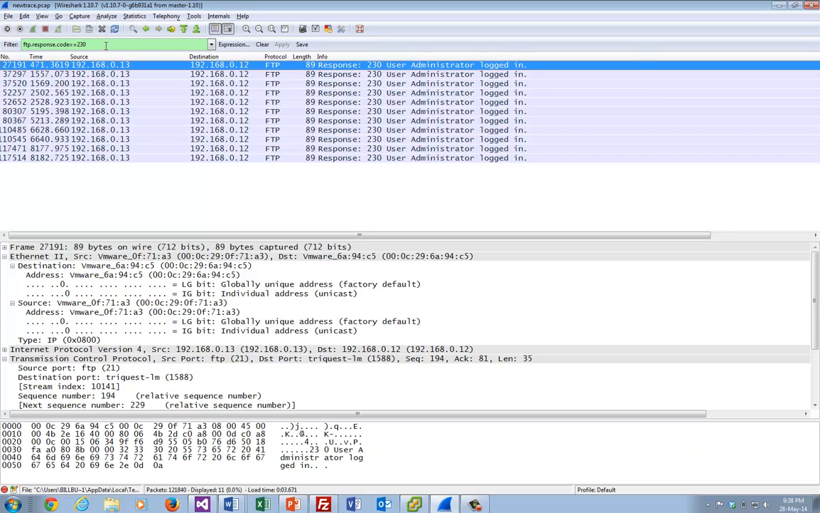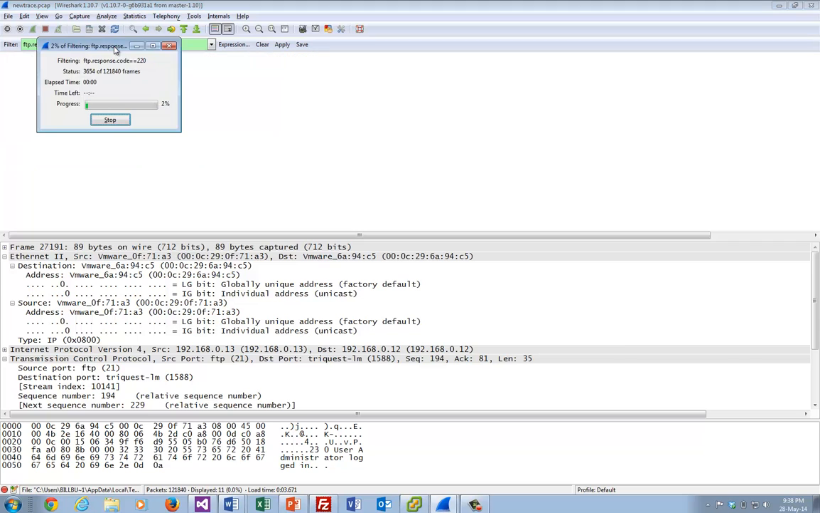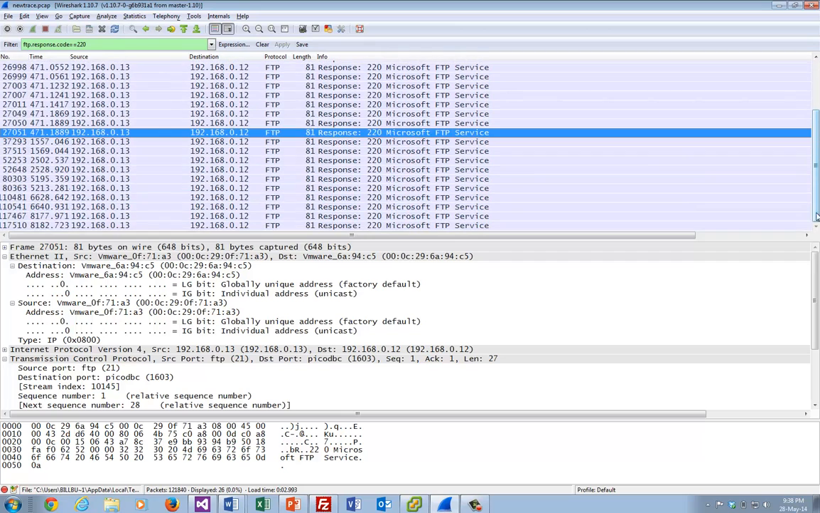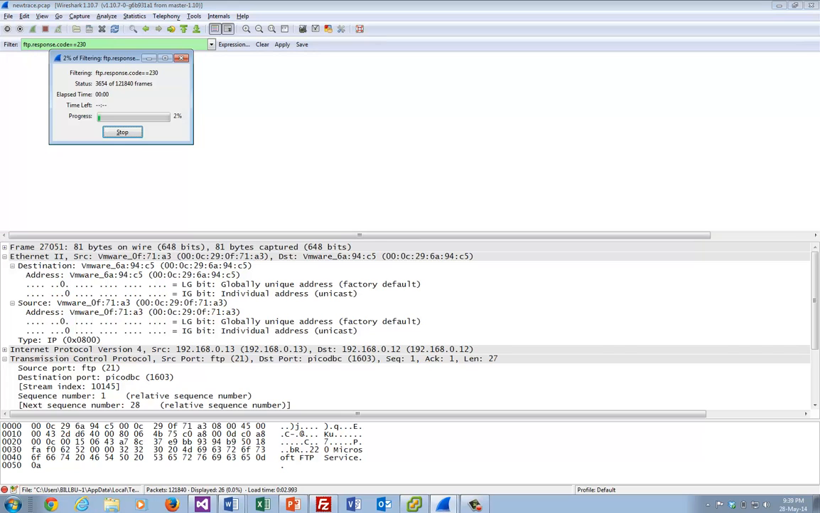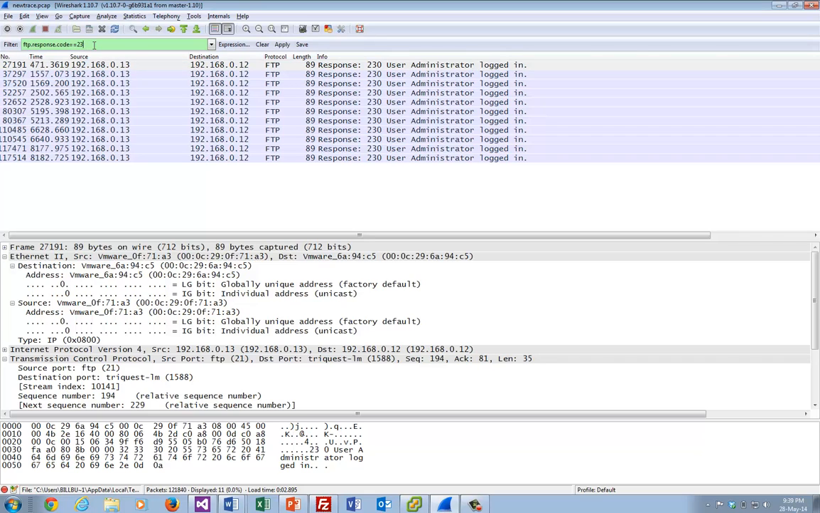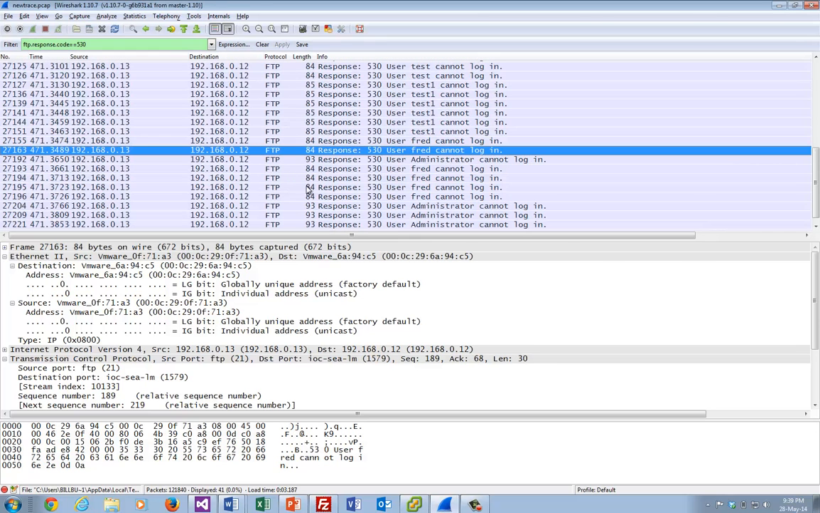So we can search for the successful logins. We can also search for the login prompt, which is 220. These are all the times that the port has been accessed for FTP, and a 230 response gives us a successful login, and a 530 gives us an unsuccessful login. So from this we can actually locate if someone is trying to fish for usernames and passwords.